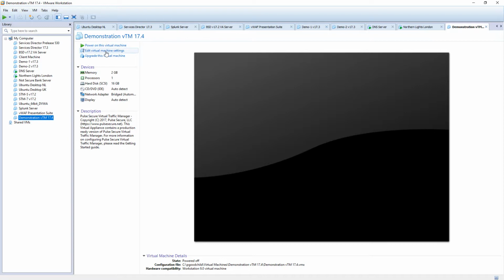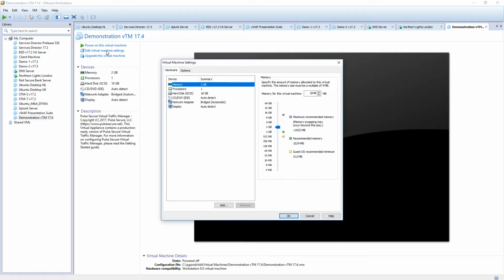What I'll just show you is the various machine settings that it comes with. So you might not need all of these. The single processor, 2 gig of memory, it's got a hard disk of 16 gig. Network adapter at the moment is bridged. Obviously that'll depend on your own environment what you set this to, and the display is auto detect.